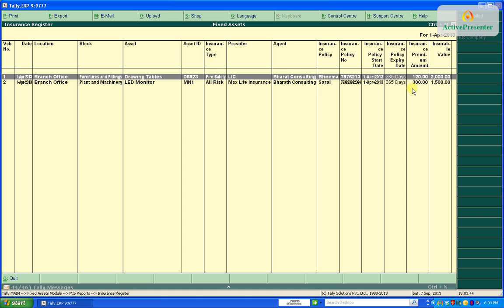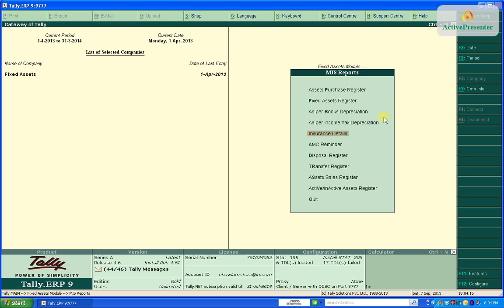Now we'll go to the insurance details. This is one type of register. You will get all information regarding the insurance of your asset. Here you can see voucher number, date and location, block, asset and asset ID, insurance type, provider, agent, insurance policy, which policy, like Bima, insurance policy number, insurance policy start and expiry, premium amount, insured value. So like this you can get all details of whatever you recorded there as transactions.